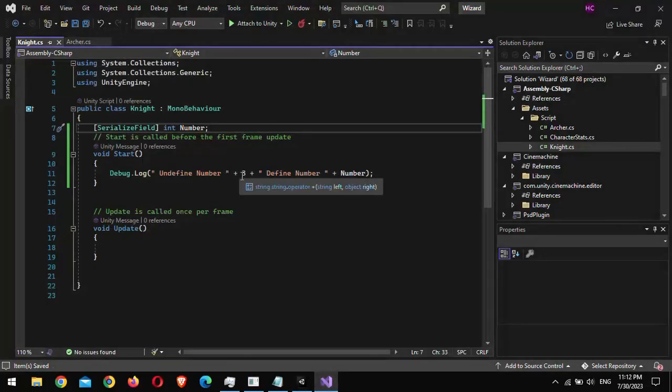But for this undefined number, every time I need to change it, I need to save the script, wait for the compiler, and then test it. While using defined numbers or making it a variable like this will make it easier for me to test and debug.